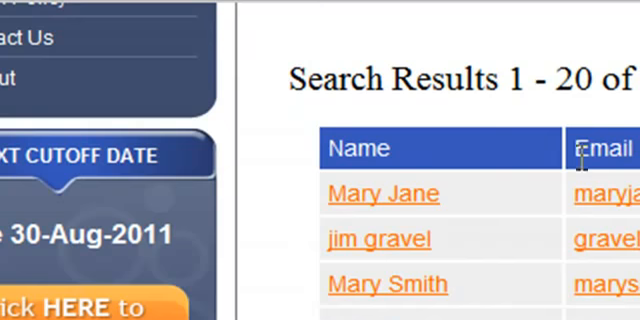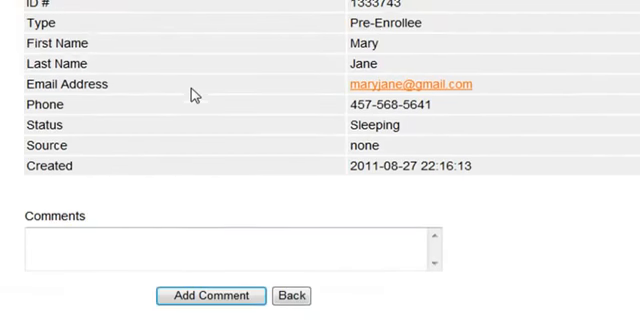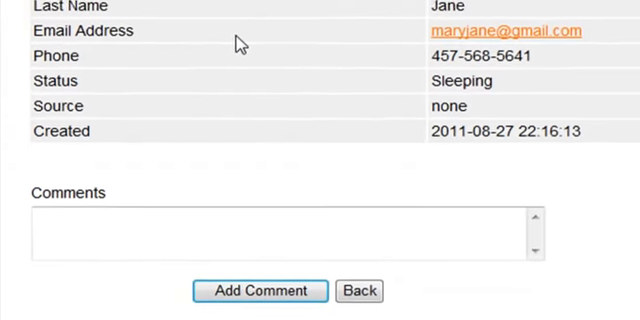Something else that's very important, if you click on her name, you'll notice there's a comments area. And this is a really important feature because you're going to have lots and lots of contacts in your contact manager within the Stiforp system. Not only your sleeping contacts, but also all of your active pre-enrollees are going to be in here. And there's no way for you to remember all of the conversations that you've had with everyone, so use this comments feature. It's really simple.